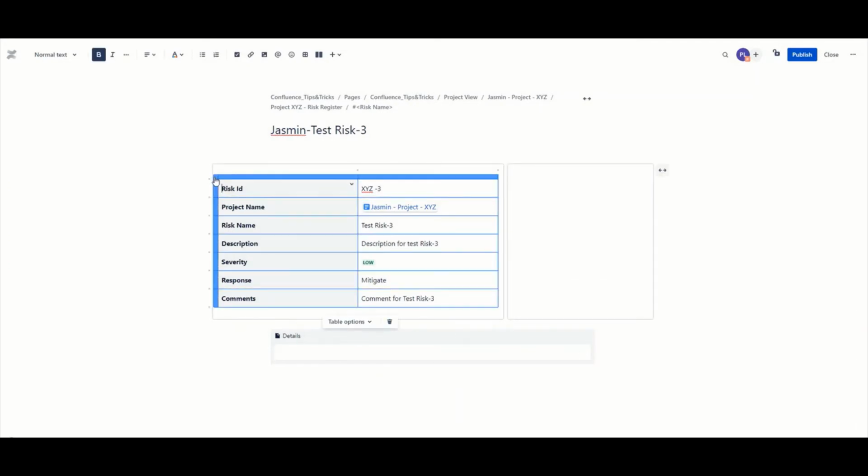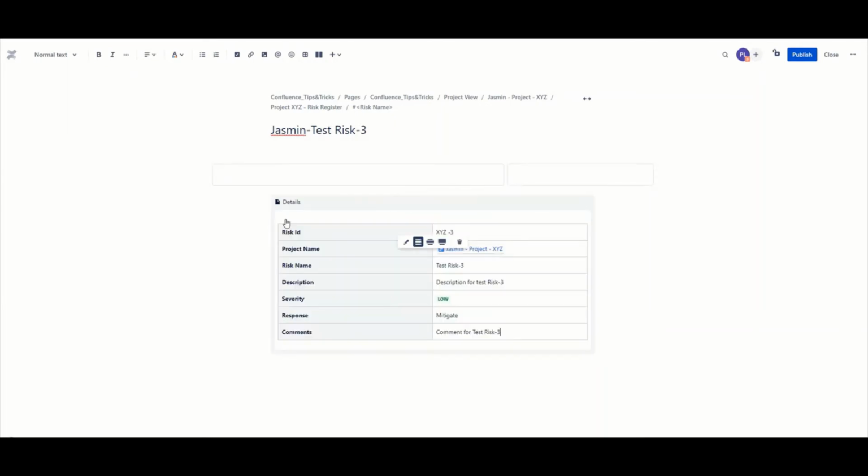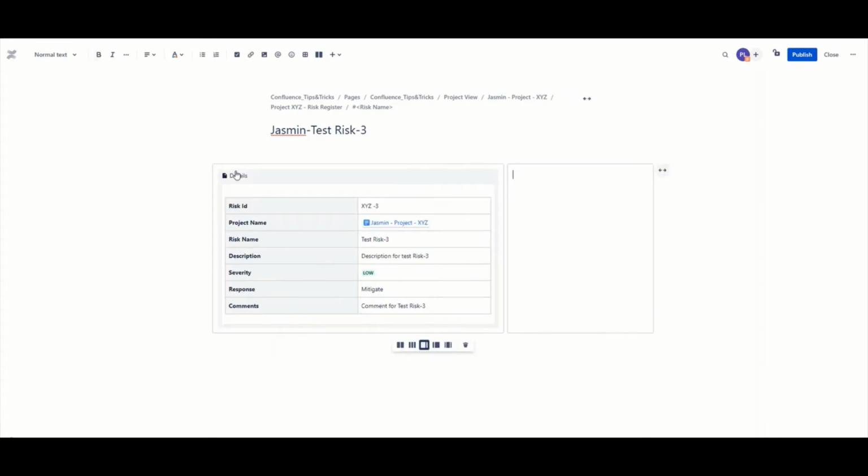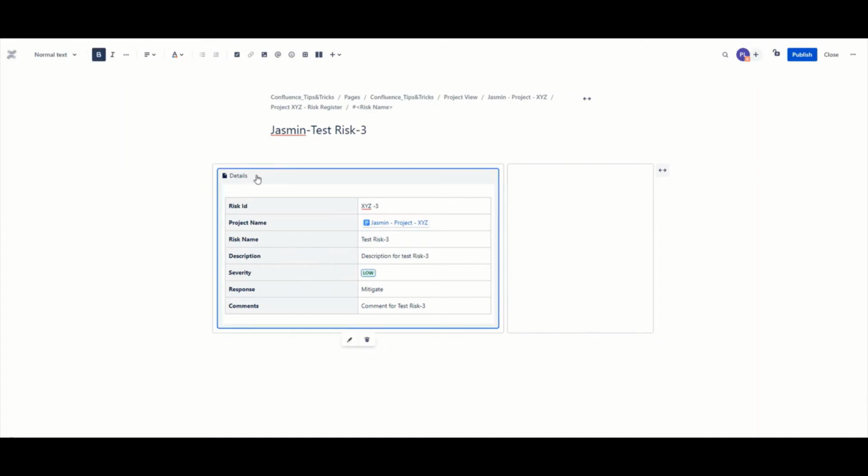And we just take this table and paste it within this. And I take this and this up. Okay, so we have added this page property macro, and inside that macro we have added our table, which consists of this information with regards to risk 3.